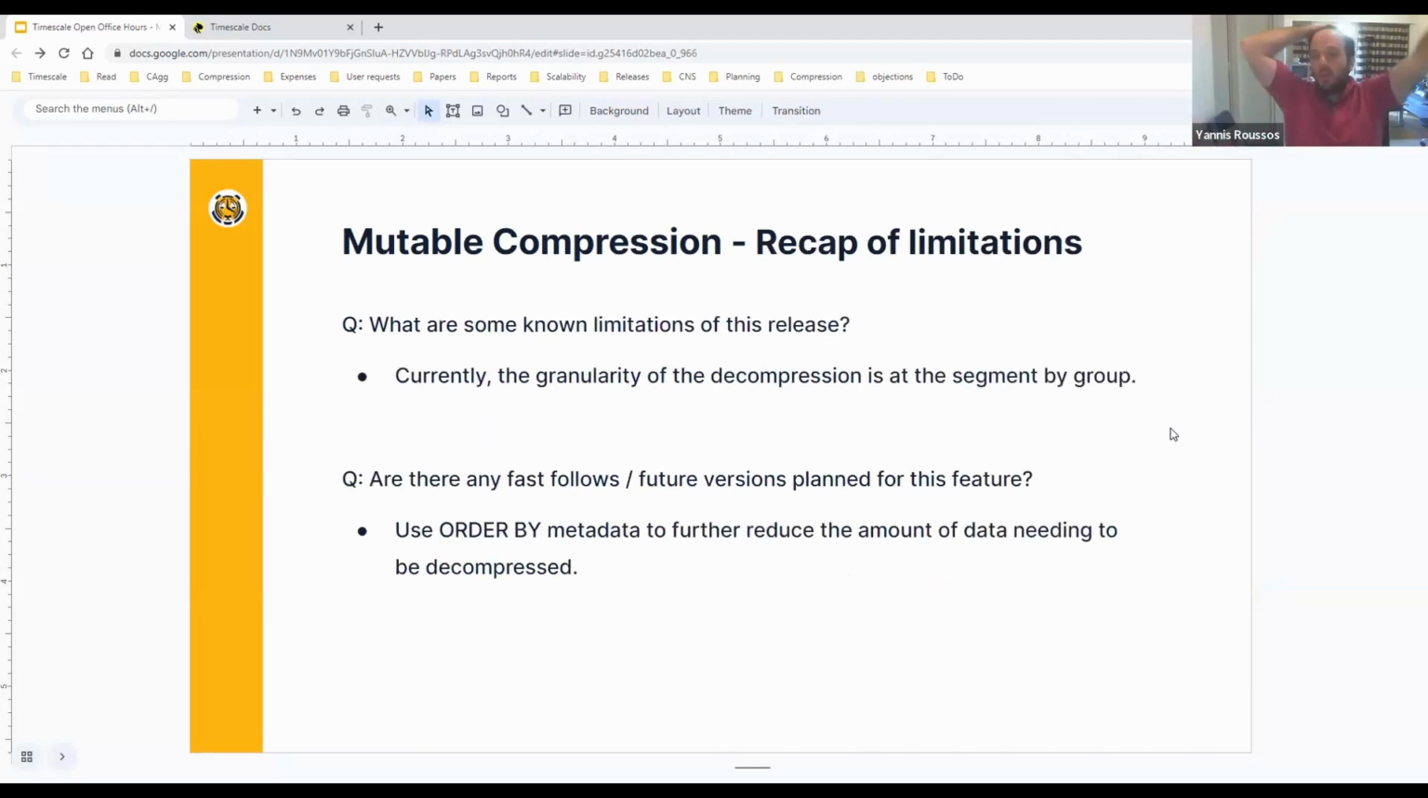Limitations. As I told you, the big limitation today is what I showed you on the segment by group level of granularity. We are actively working on it today. Let's see when it can be released. We're very careful with any update on compression. This is one of the most used features, and we are very careful when introducing new features, even small updates like this one, to compression. So at some point we will release it after we fully test it for a while.